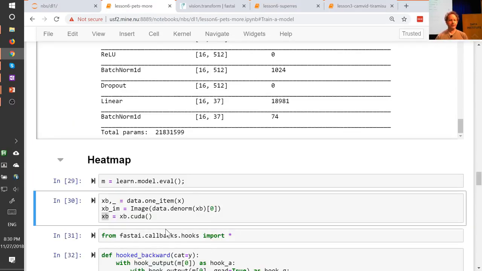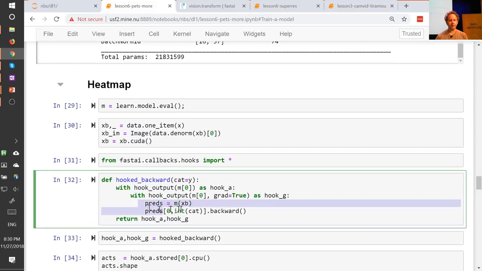FastAI has a thing called a data bunch, which we have in data, and you can always say data.one_item to create a mini batch with one thing in it. As an exercise at home, you could try to create a mini batch without using data.one_item to make sure you learn how to normalize and so on yourself. Then I can pop that onto the GPU by saying .cuda, and that's what I pass to my model.